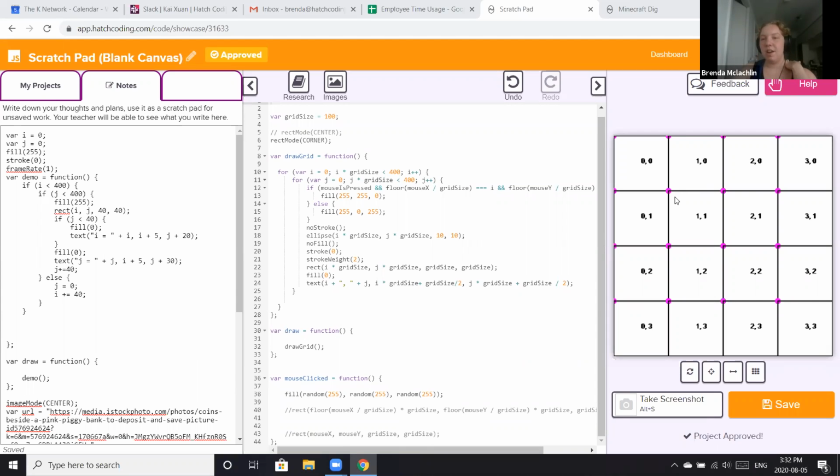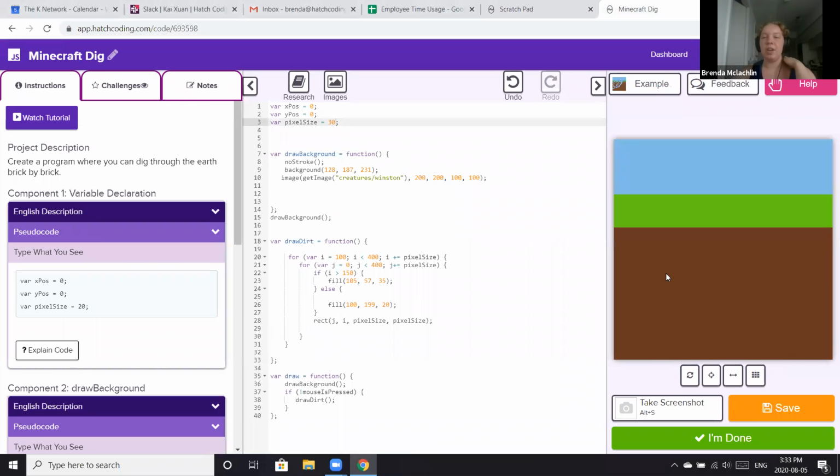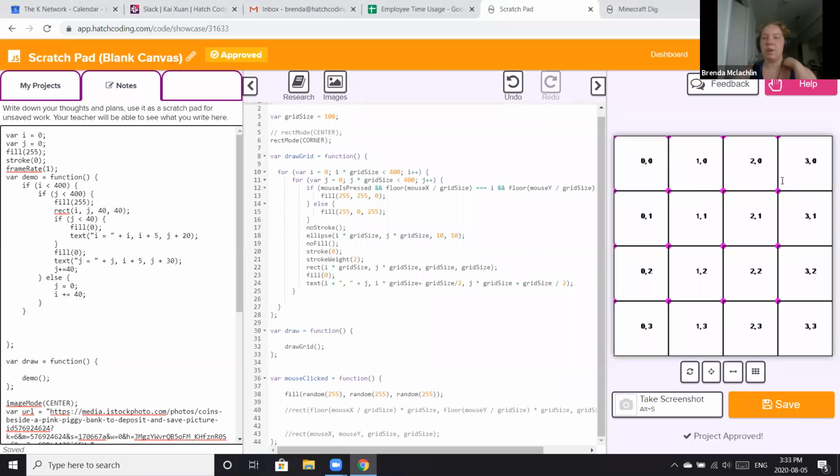So basically we could say all of these squares are bits of dirt that we want to click and it goes away. Instead of having the whole thing go away, just have one of these squares go away.